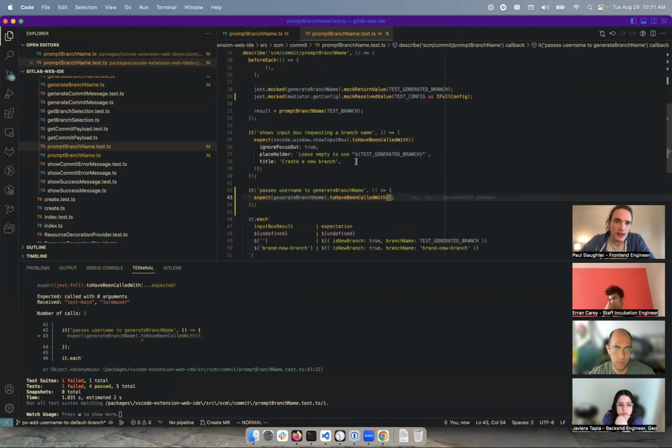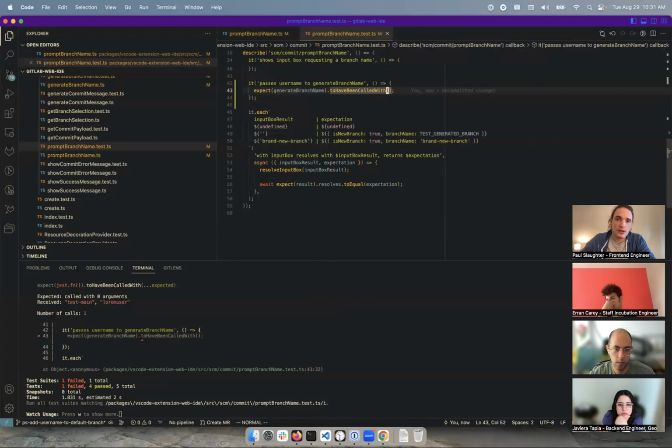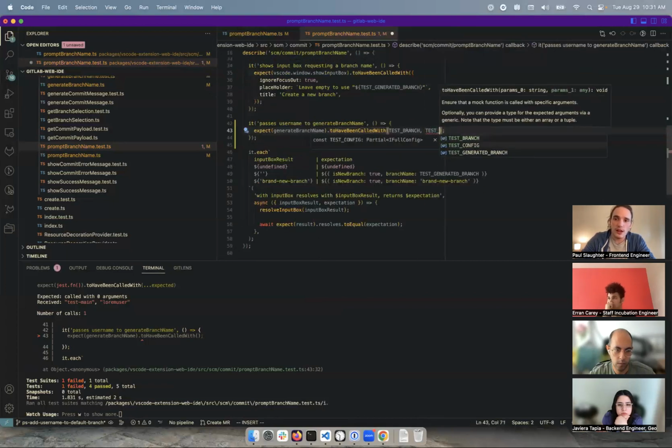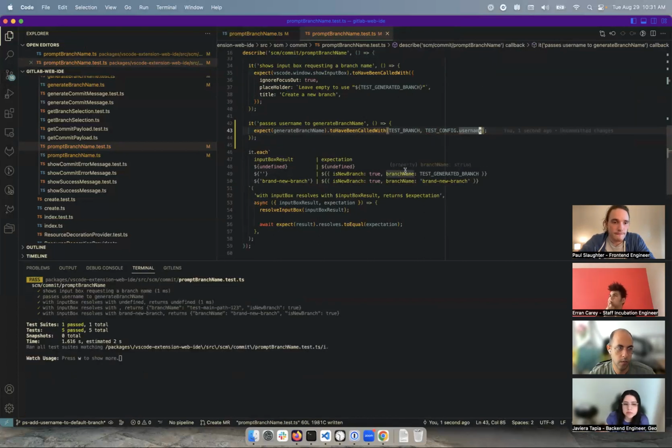Okay, where'd test main come from? Oh, that's the test branch. Test branch, and then test config dot username. Cool. Great. We're at all the test coverage. This is ready to go.